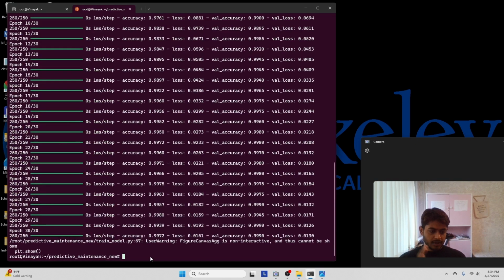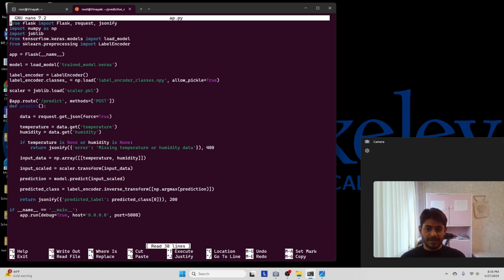Now we wrote the code app.py, which, as I already told you, is a Python framework used for taking our AI or machine learning model onto a web server, where we can predict or test our model. So it's like a deployment, REST API testing thing. I will run this also.